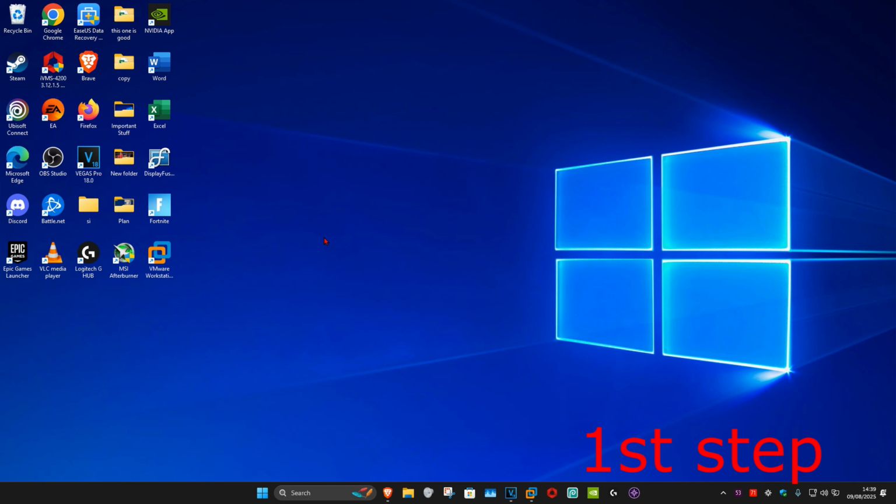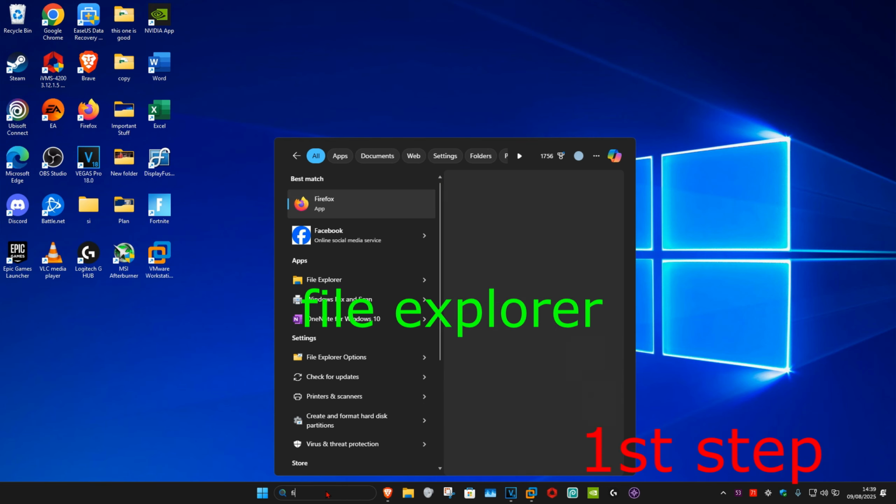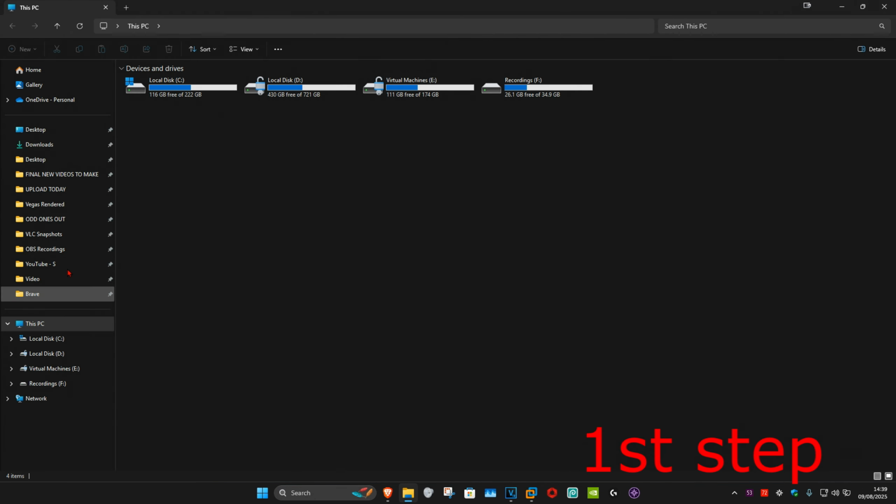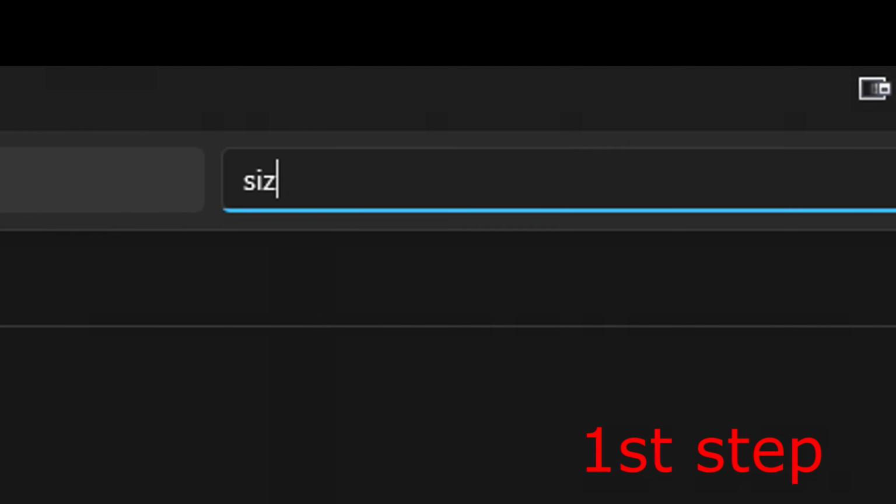So guys, for the first step, you want to head over to search and type in File Explorer. Click on it. And now once you're on this, on the left hand side, you want to select This PC. And now on the right hand side, on the top right, it's going to be saying search this PC. You want to click right here and search for size:gigantic.